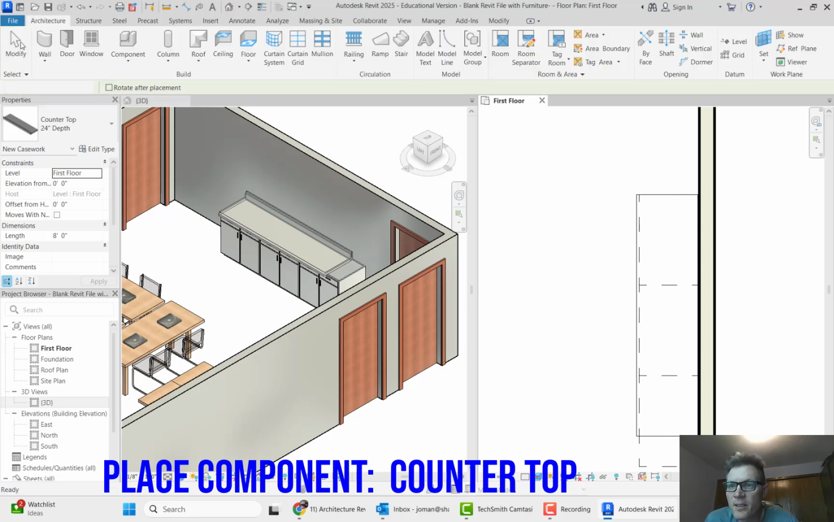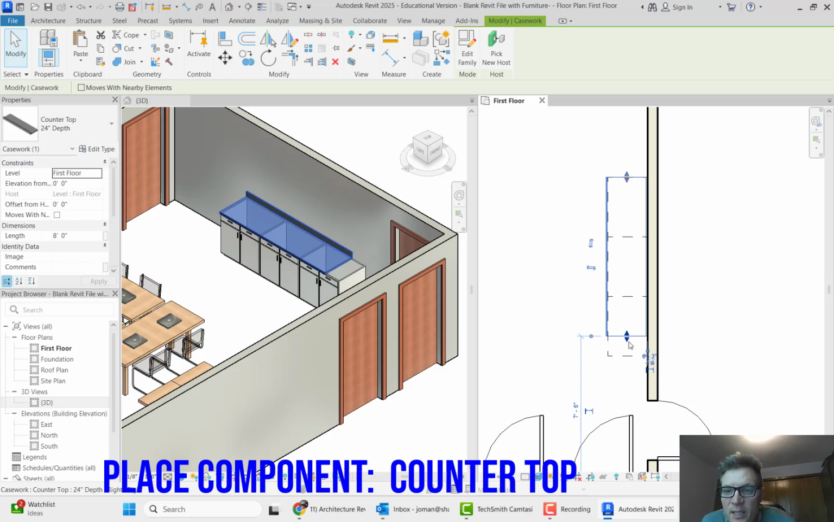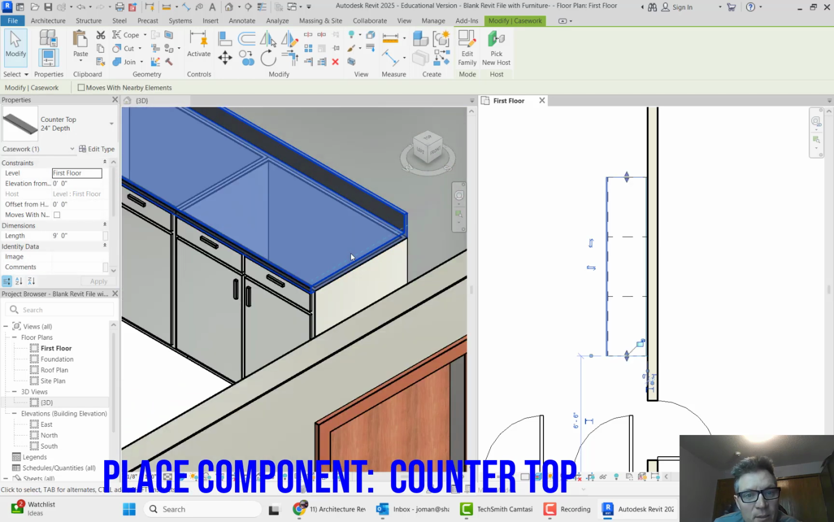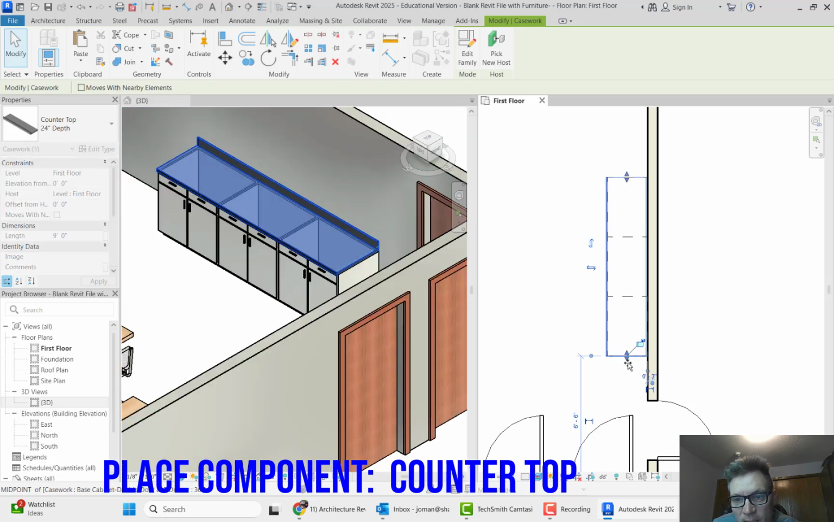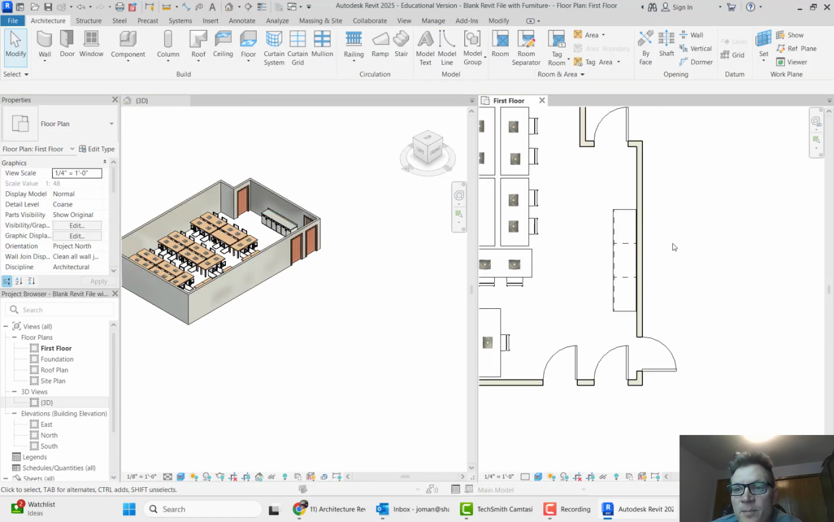Hit modify to turn that off, and click on it again. These blue arrows right here, if you grab those with your mouse, you can pull on it and stretch that out to fit. And you'll see it fits perfectly. So stretch that out or shrink it until it fits just right. You will not have the option to do that in 3D over here. Okay, so that part is done.